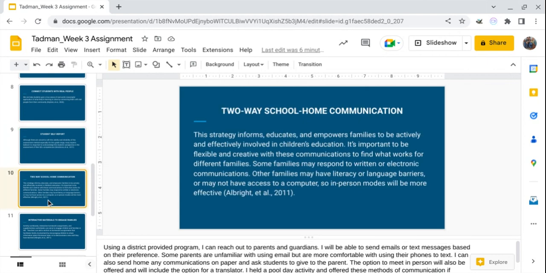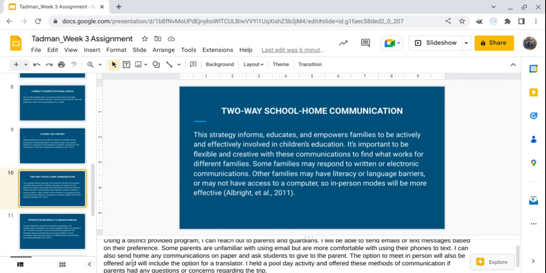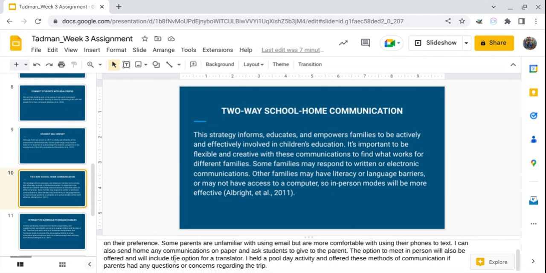Two-way school-home communication. Using one of the district-provided programs, I can reach out to parents and guardians. We'll be able to send emails or text messages based on their preference. Some parents are unfamiliar with using email, but are more comfortable with using their phones to text. I can also send home communications on paper and ask students to give it to the parent. The option to meet in person will be offered and will include the option for a translator. I held a pool day activity and offered these methods of communication if parents had any questions or concerns regarding the trip that year.